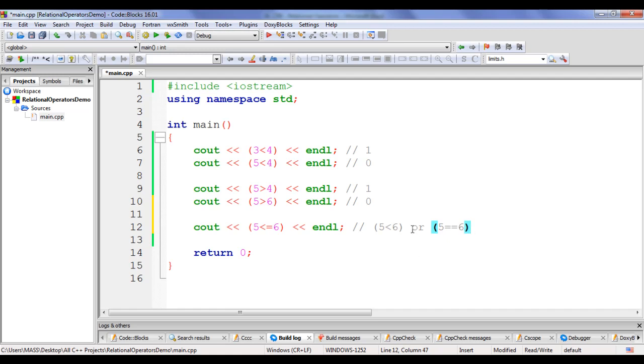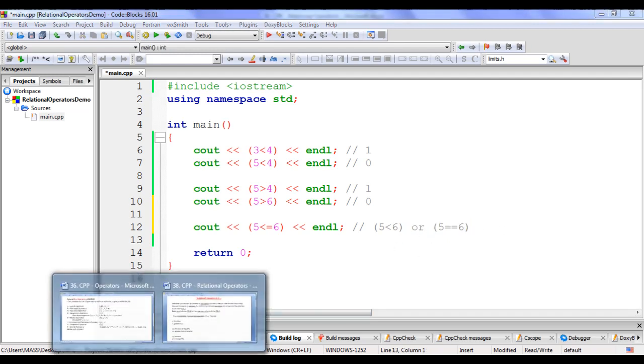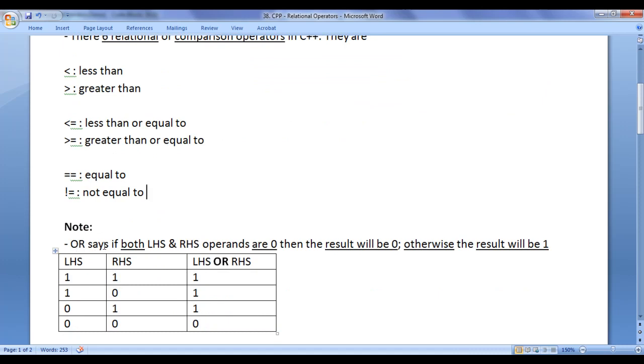We need to understand what OR says. OR says if both left hand side and right hand side operands are 0, then the result will be 0. Otherwise, in all other cases, the result will be 1, guys.